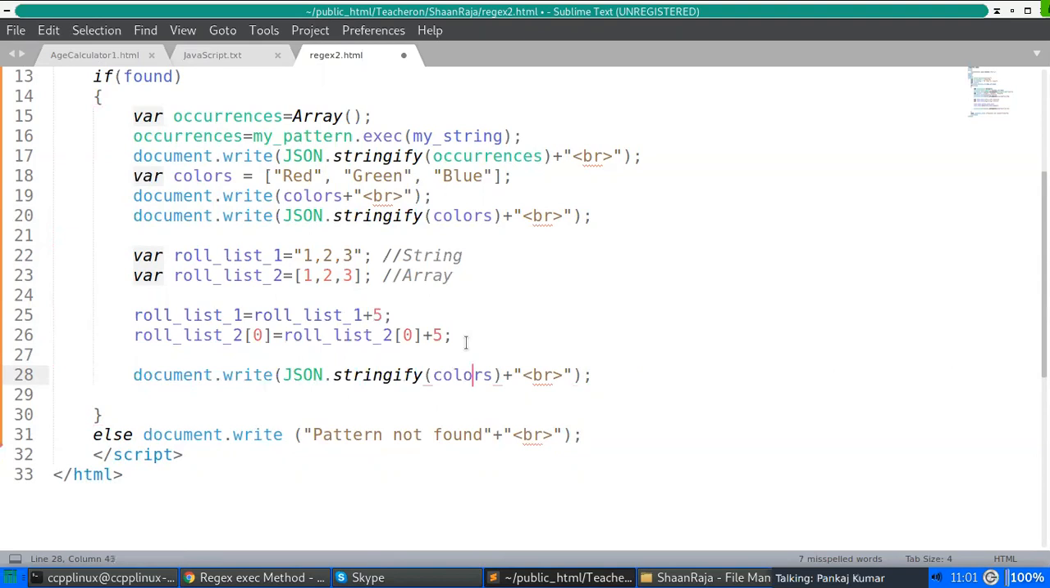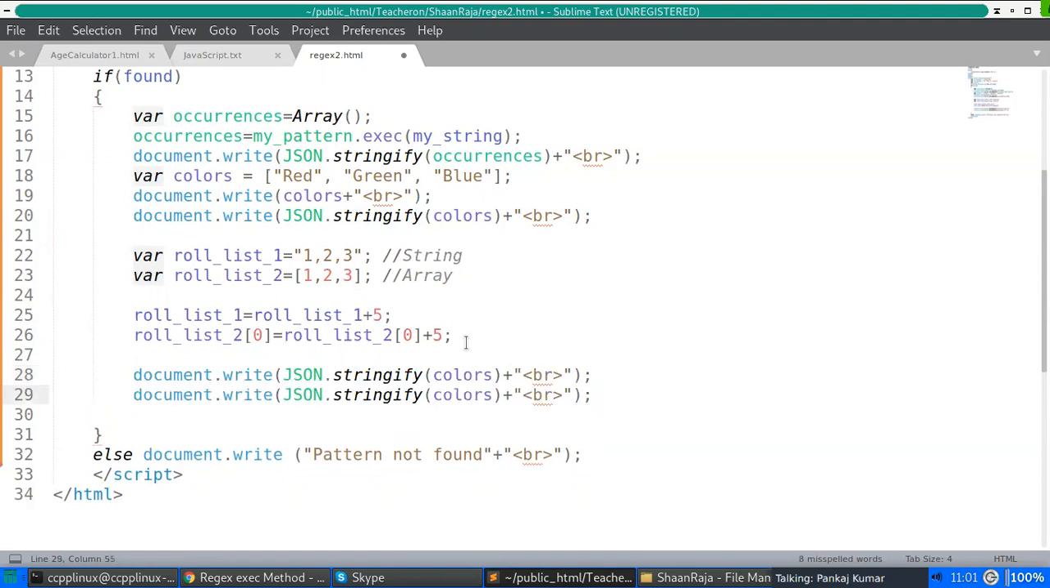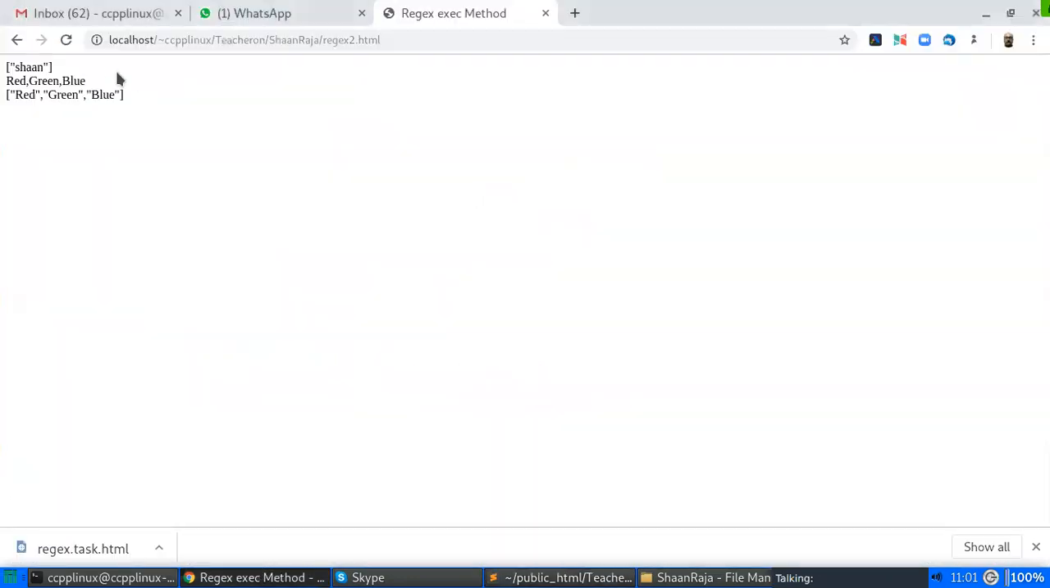This is first document and this is second. Now suppose here we are passing row list 1 and here we are passing row list 2. Now let us see the output. This is the output. It is 1 comma 2 comma 3 plus 5. This 5 has been added just after this 3. And here it becomes 6 comma 2 comma... 5 has been added to this 1. So the first element becomes 6 and the remaining are as it is.